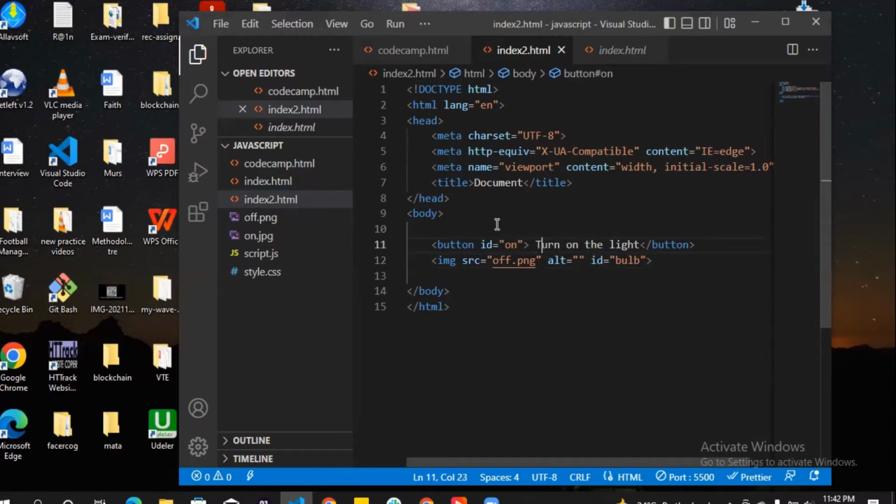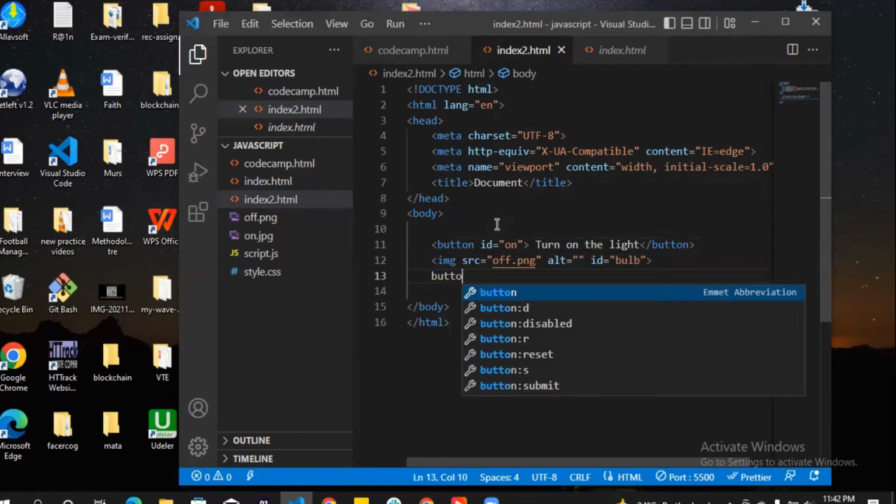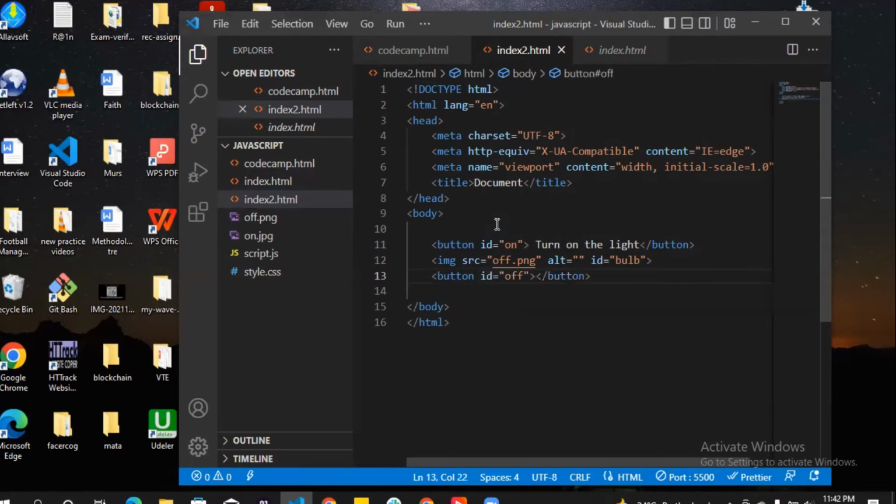Now for my other button, because I'll have two buttons, I have to put this other button with an ID of off. So I have two buttons now, and this other one says turn off the light. So one is turning on the lights and one is turning off the light.